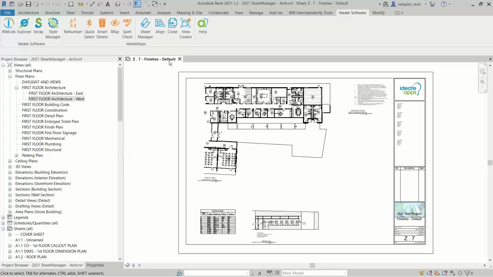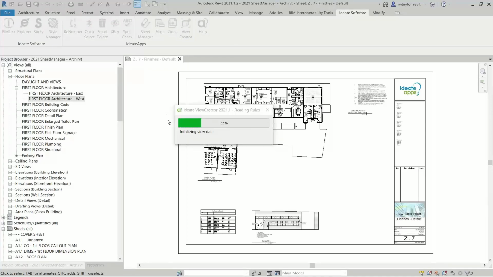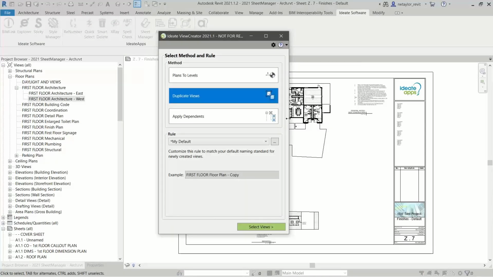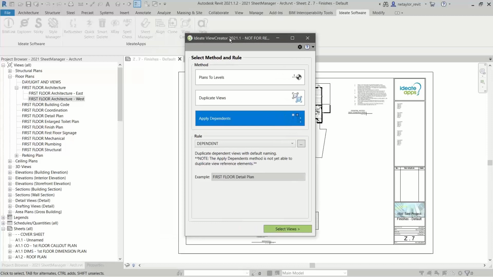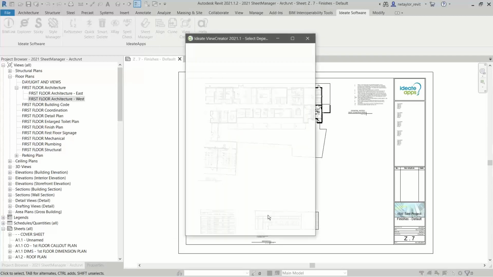So how do I do that? Well, View Creator is a great way to start doing that. So I'm going to pull up the View Creator dialog here. And as I said, there are different methods for creating new views. Plans to levels, duplicate, I'm going to come back to that in a moment. But in this case, I'm going to apply dependence. And there are a number of different rules. I'm going to use this dependent rule that ships with the solution. So you can customize your own, but we give you a lot of content. So I'm going to select the views.